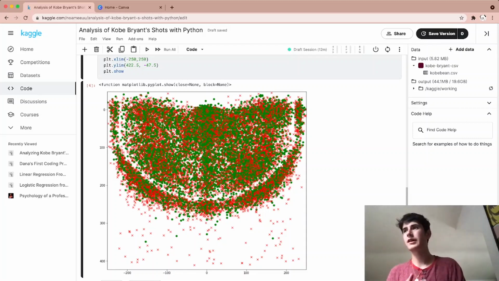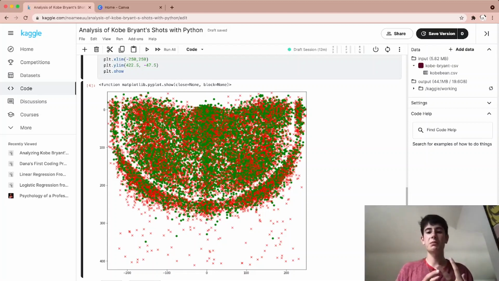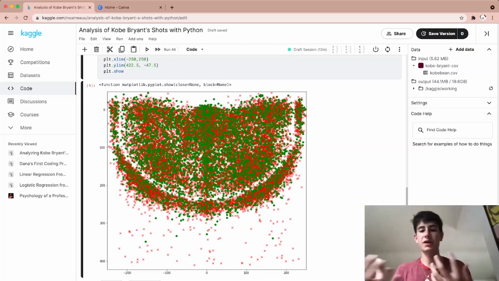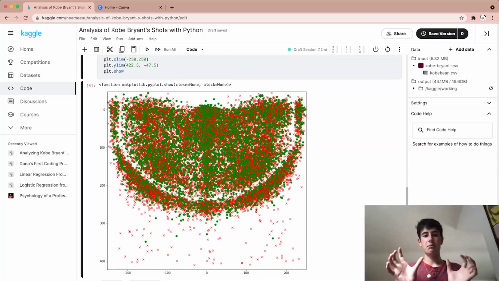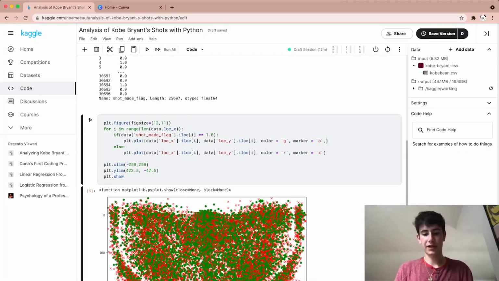Now, one thing that's a little misleading about this graph, because green is a little bit more dark and bright in certain areas, and the same for red, it looks like Kobe made a lot more shots from a certain area, which might not be true just because of the color scheme. So let's make these data points a little bit more transparent so we can actually see what's going on with all the data points. So we'll use another argument called alpha, which denotes the transparency of the point. And let's set it to 0.4 and see how our graph changes.